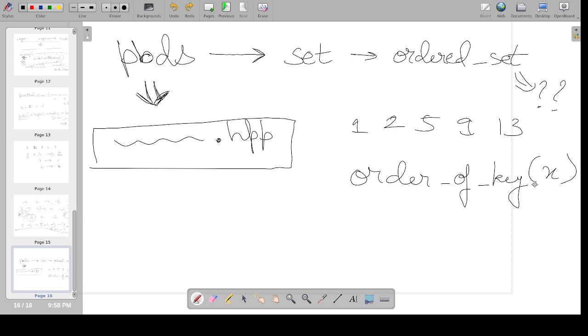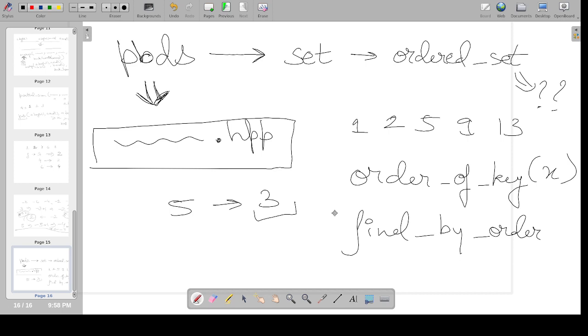So it returns the order of key, and you can also do something like find by order. This is very useful if you want to find the median of the array or the set. Say you know the set is of size 5. If you find the third element, that will be the median. So you can just do find by order 3. So it gives you these two functions. And if you think about it, you'll realize that set doesn't offer anything like this.